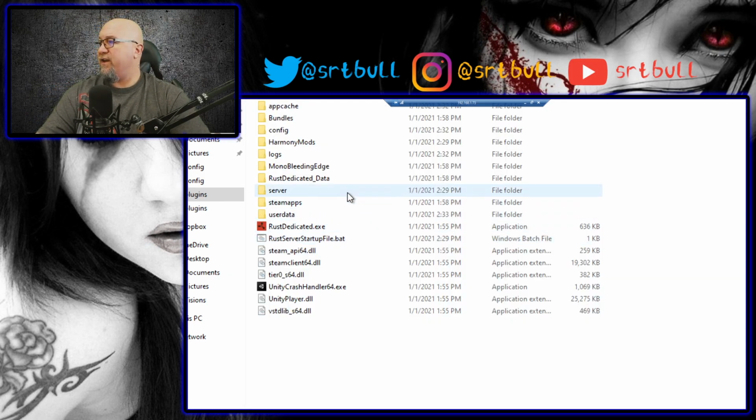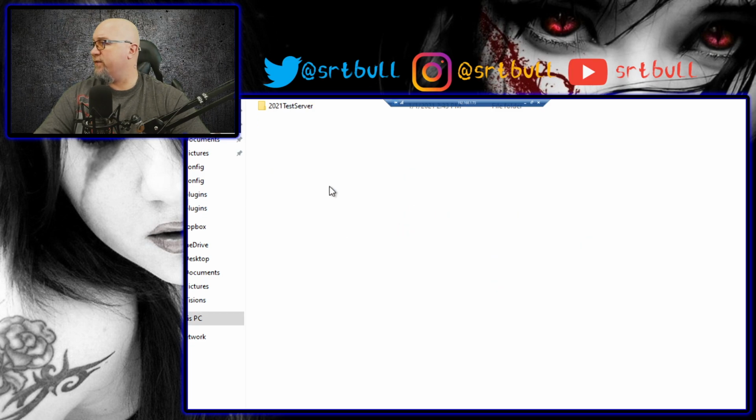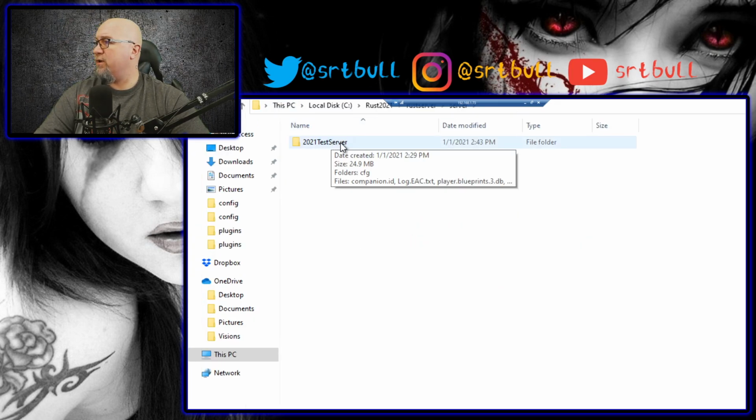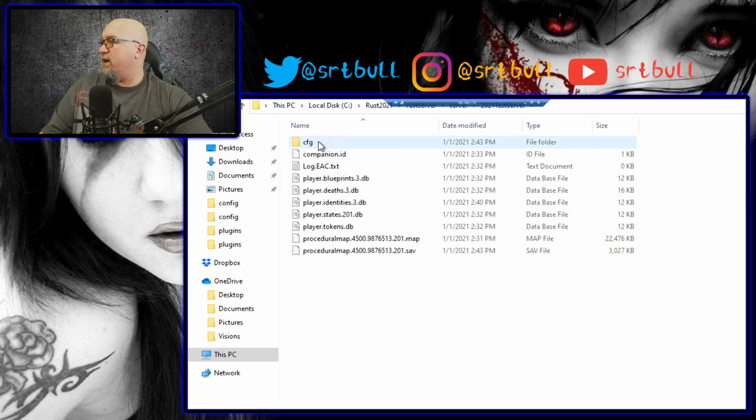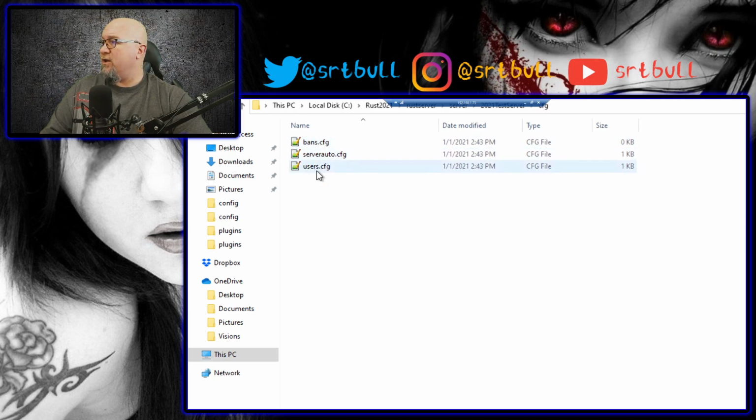So what is this configuration file that I speak of? Let's go back to our Rust server folder. Let's go into server. Let's go into the 2021 test server. Oh, by the way, in our batch file, you saw that I labeled my server identity as 2021 test server. That's how we get the name of this folder right here, by putting in server identity in our batch file. So we can go in there, we can go into the CFG, and then we can go into the users.cfg.